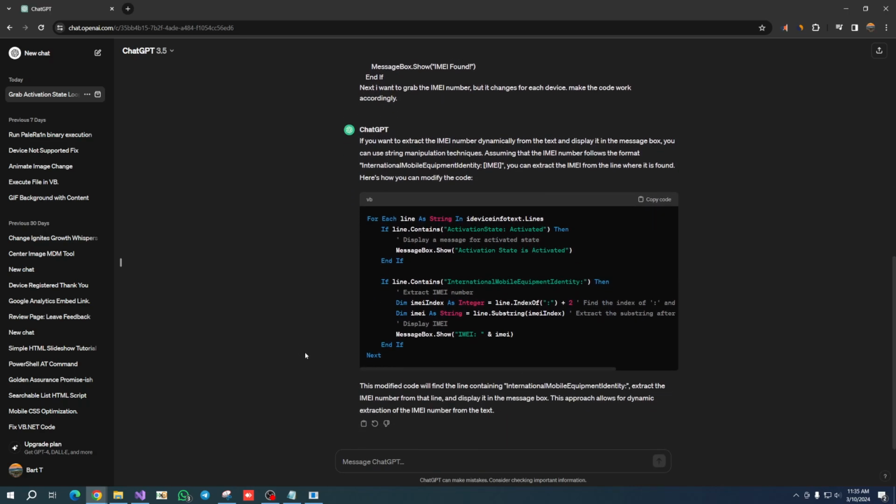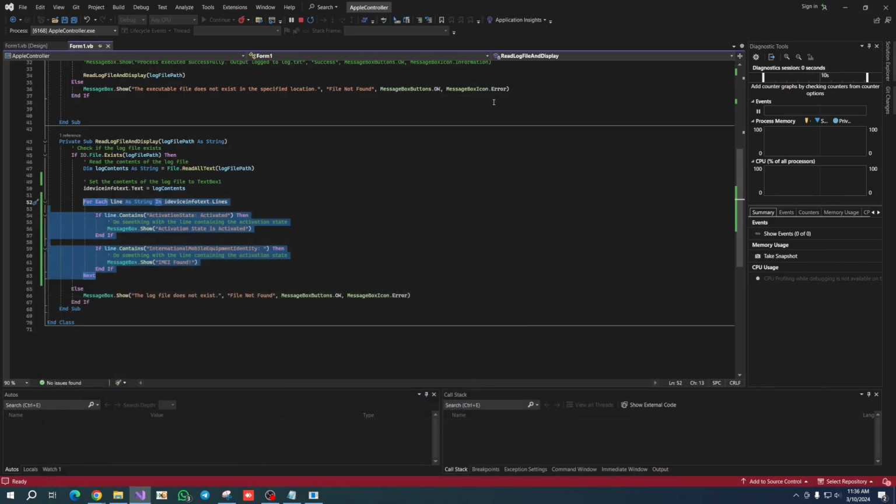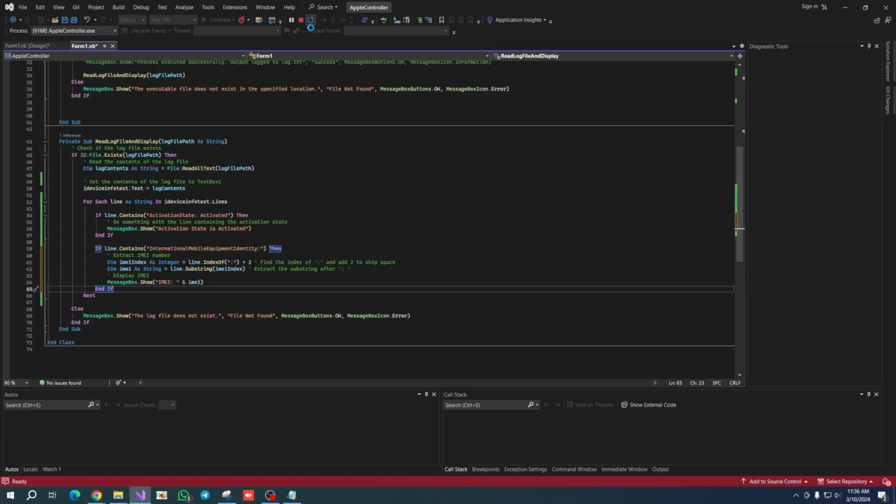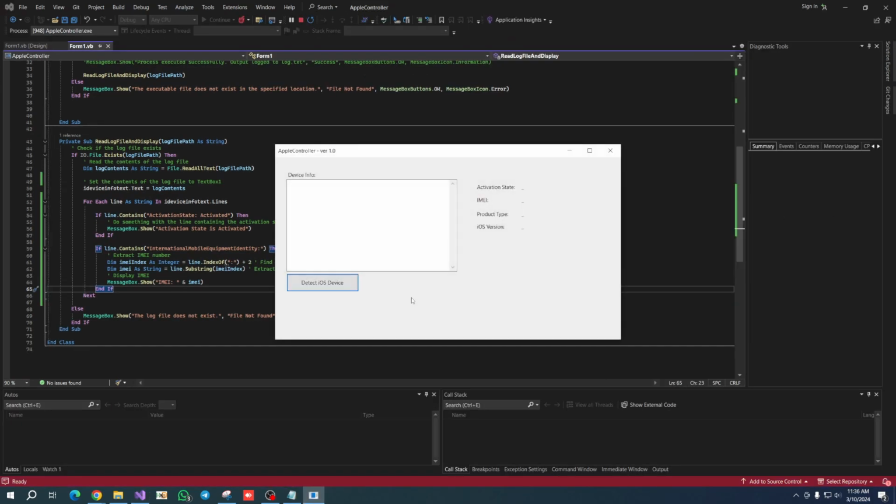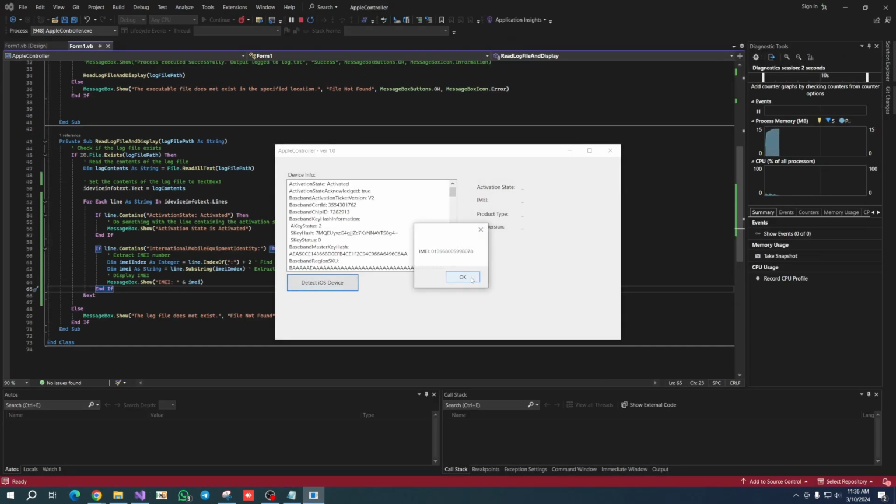Alright, let's copy it. This is the new if statement for the IMEI, so let's try it. Rerun it and let's see what happens. Boom. So this is 8078. I'm gonna disconnect this one. I'm gonna connect another phone here. Let me connect this iPad actually.